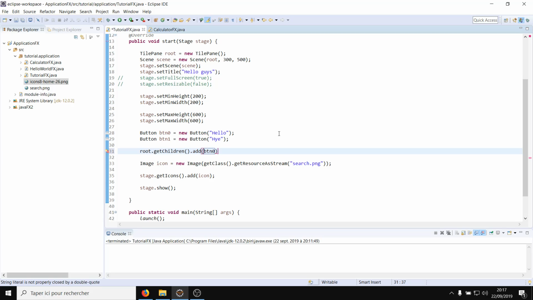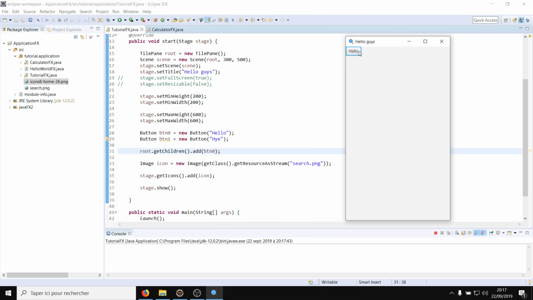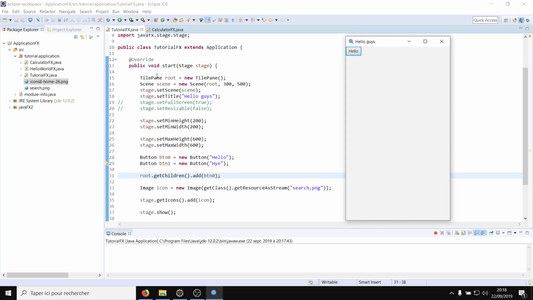So button0, and now let's start. And as you can see, the hello button is here, and, how to explain, I mean, the hello button starts at the upper left corner, and it's not starting here or here or here or here. It's by default on a TilePane, and on every other pane except the StackPane, it starts here.